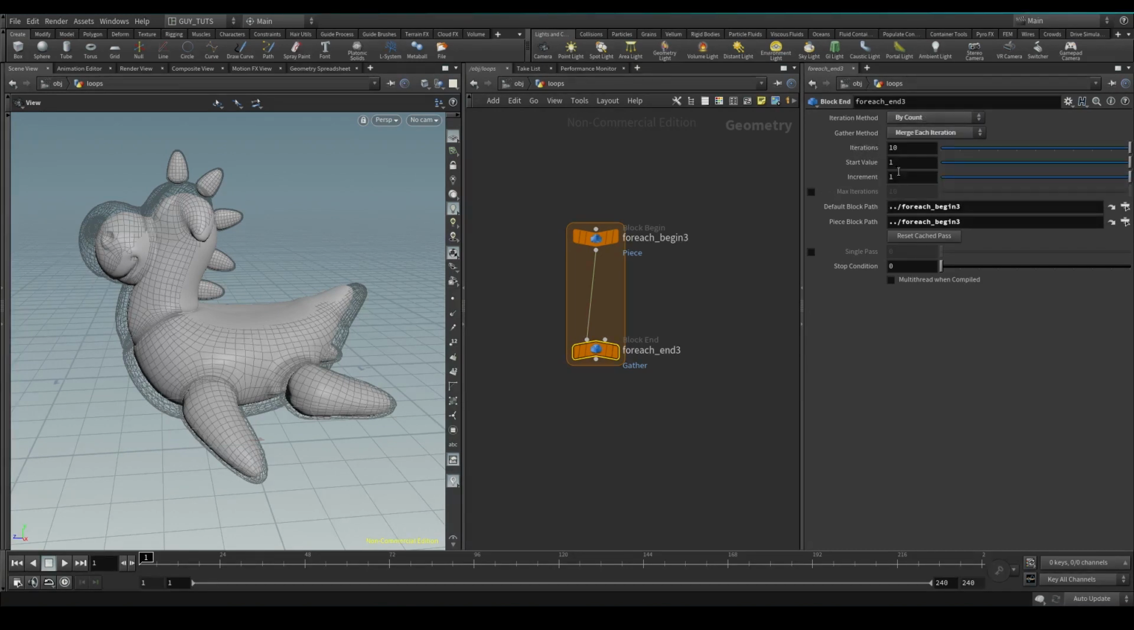By count is a little different. Now what's this going to do? It's just going to loop a certain number of times. So here you can say, I want to do this loop 10 times. I want to start at 1 and I want to go by 1. So you can do this and it'll only do the loop 5 times because it's going to do 10 iterations divided by 2, which is 5. This is a nice way to do things like smoothing.